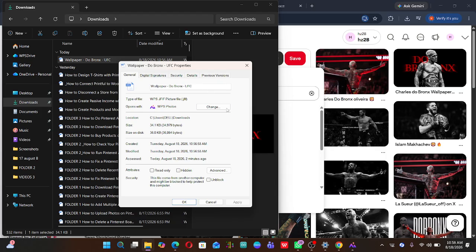As we wrap up, remember that downloading high-quality images from Pinterest is a straightforward process. Just follow the steps we discussed and you're set. Plus, don't forget to check the original source if your image doesn't meet your quality expectations.